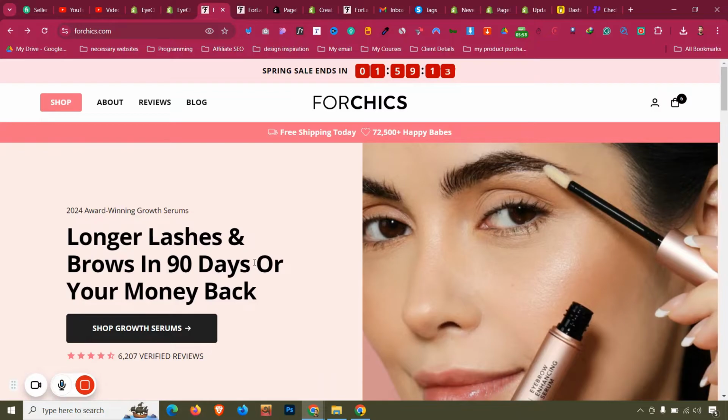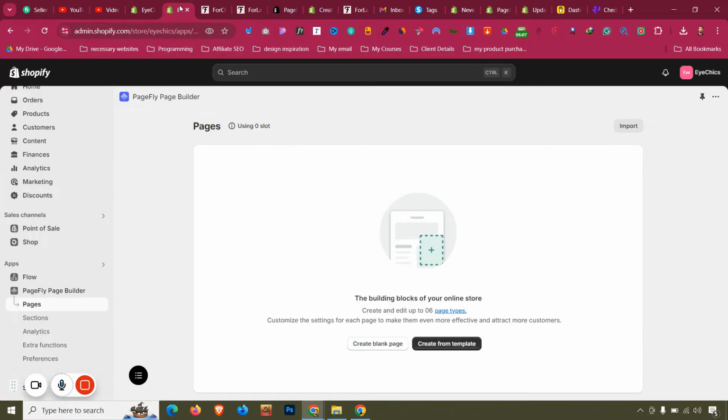So we have checked the design. So let's begin with how we can do that inside the pagefly app. So I'll go to pagefly and we come to the pages section. Okay, there are a few options available: pages, sections, analytics, extra functions, and preferences.